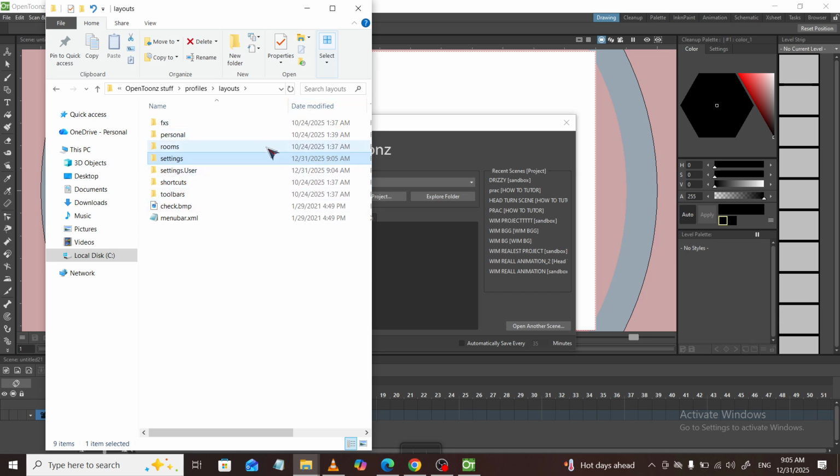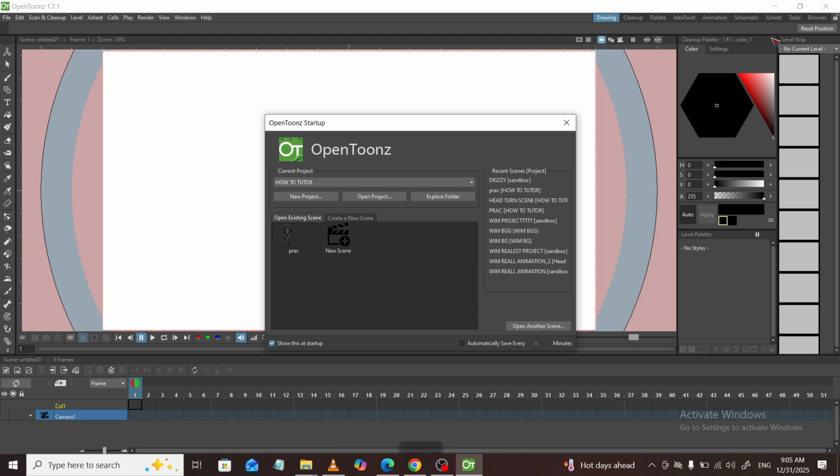With that done, restart OpenToonz. On launch, the program will notice the missing configuration folders and automatically recreate fresh default settings and workspace files. The first start after a reset might take an extra moment as it rebuilds what it needs. When the interface appears, you'll see the default layout and preferences just like a clean install.